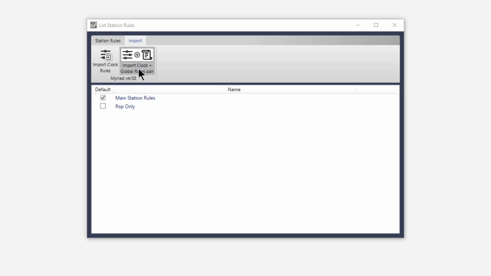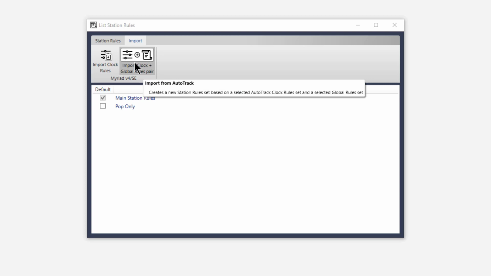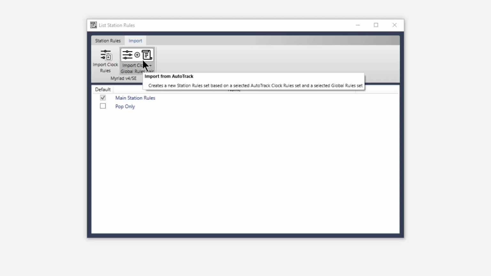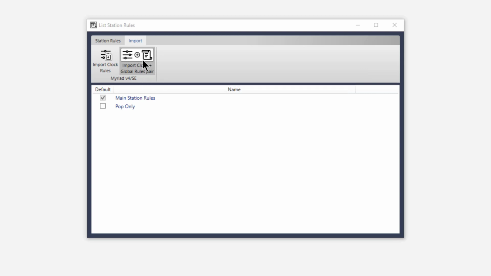The second option is the import clock and global rule pairs option. What this allows you to do is choose which clock rules to combine with which global rule sets to create new station rules. So if you want to make a combination of a clock rule and a specific global rule in AutoTrack into a new station rule set, you can do so.